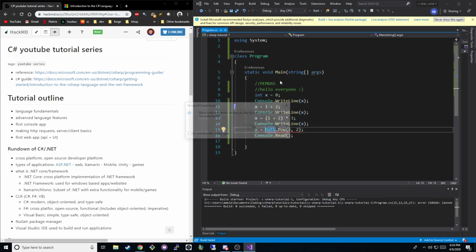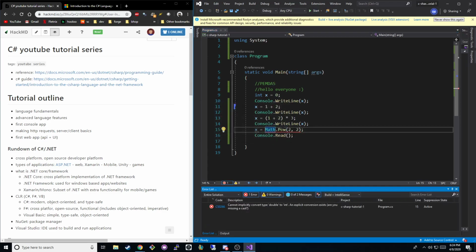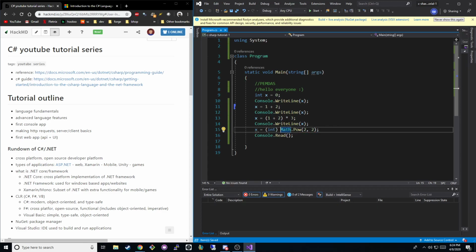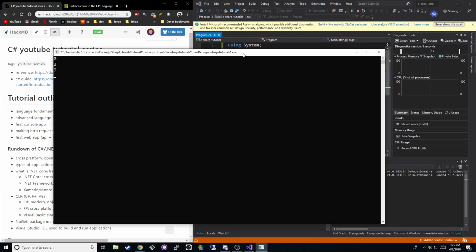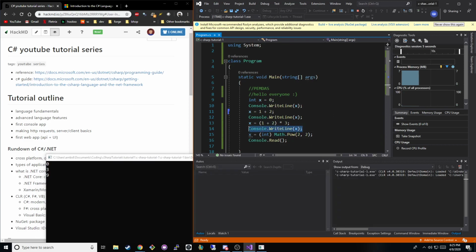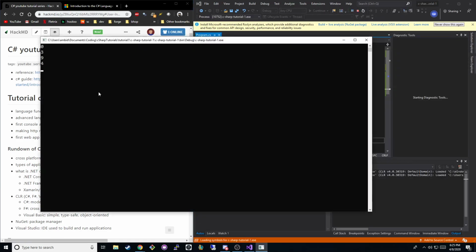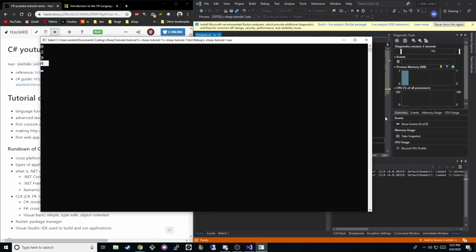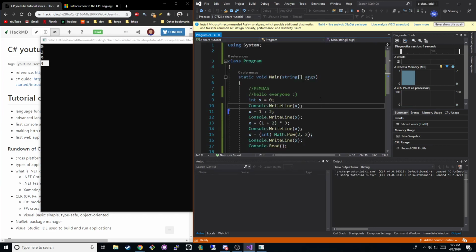And if we run it again, you can see the return type here is a double, but our x is an int. We're going to gloss over this for now, but basically we're saying, hey, Mr. Double, I want you to be an integer, which just rounds it down. Oh, we didn't do another WriteLine, my bad. It should print out 4. There we go.